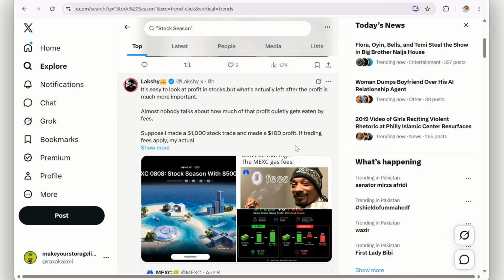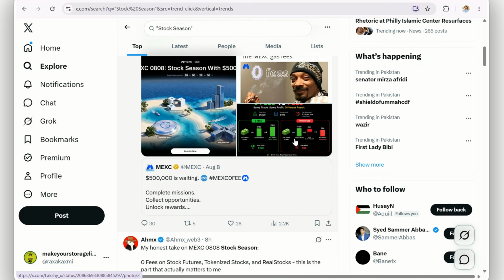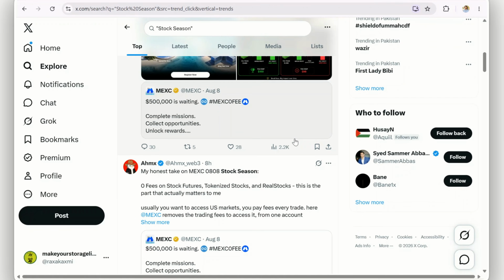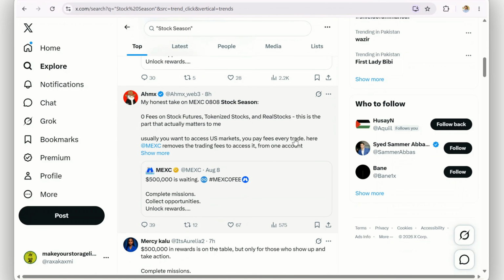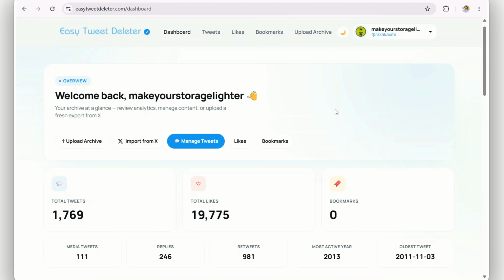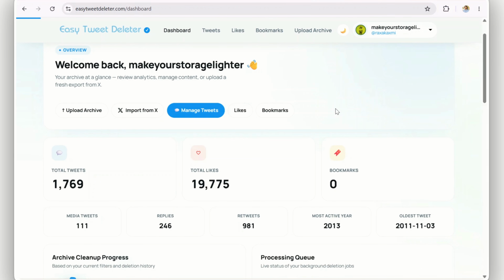Have you ever looked through your old tweets and thought, why did I post that? Whether you're cleaning up an old Twitter, now X account, or simply want a fresh start, deleting tweets one by one can take a lot of time. That's where Easy Tweet Deleter comes in. Easy Tweet Deleter is an online tool designed to make removing old tweets simple and efficient.